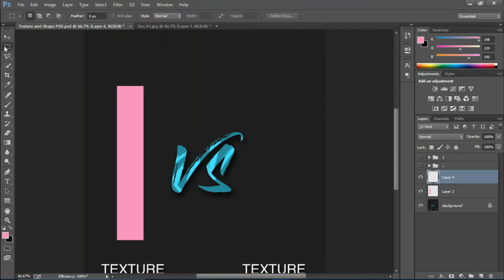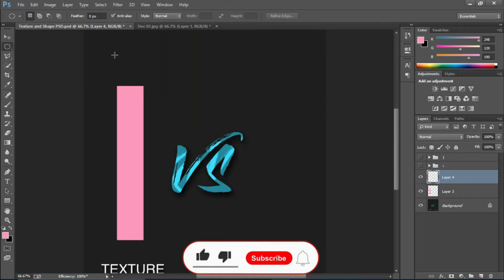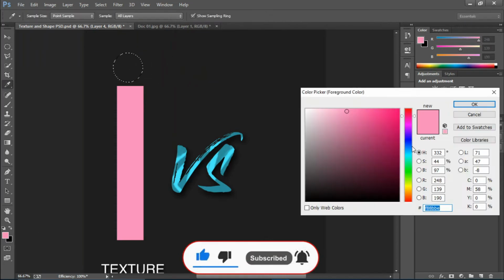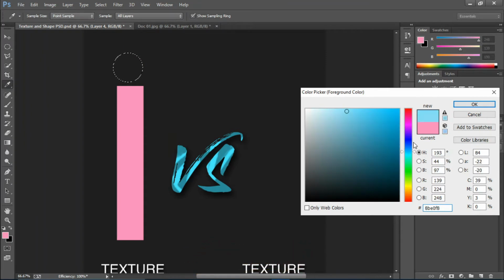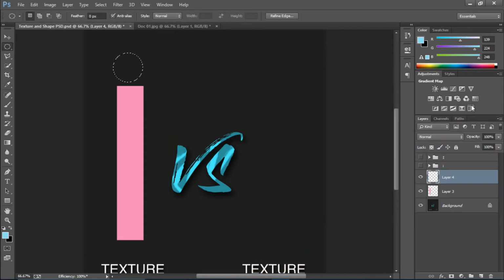Okay, now I'm going to create a new layer, and I want to select my elliptical marquee tool. Just right click and select elliptical marquee tool, and I'm going to make a nice circle. Cool, and I'll select a different color, maybe this. Press Alt plus backspace, and just place it like so.